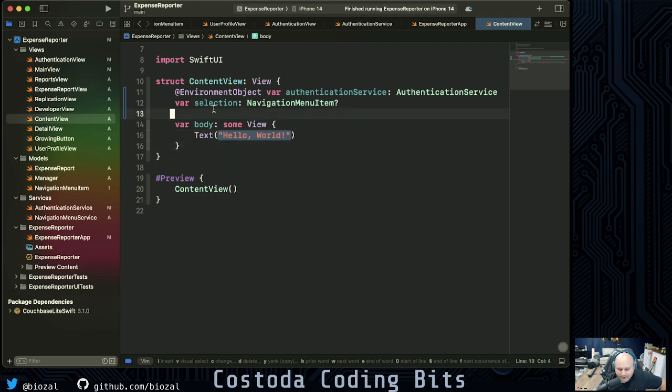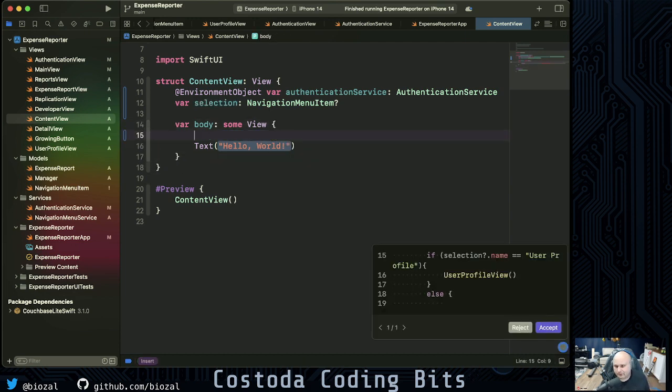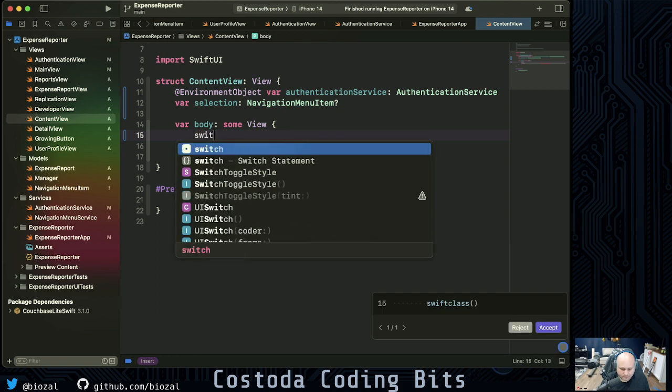All right, so we're getting sent into the content view and the detail view what menu item was selected. And so this is where we're going to have to do some switch magic. What we're going to want to do is say, what view should we render based on what the selection is? Usually this is done with a switch statement, right? So we have a switch.